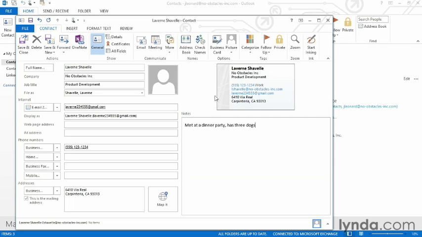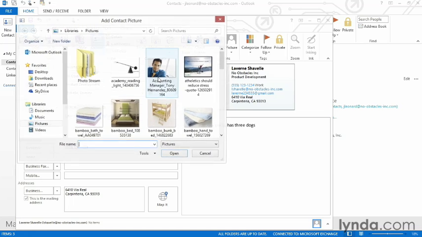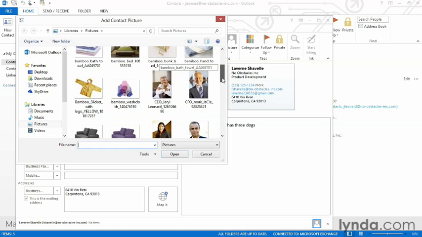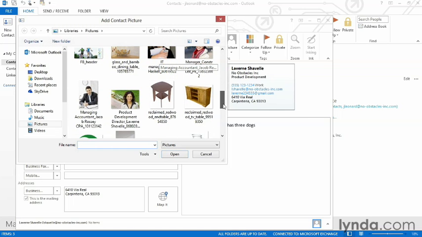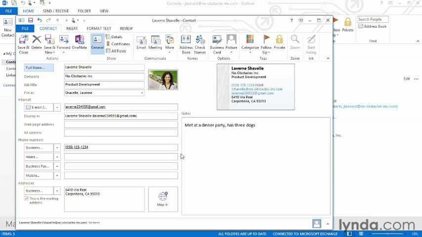Now, you'll notice the business card in the top corner is being populated for all this data that I put in. I can come over here and double-click to add a contact picture. I'm just going to browse my file system and choose a picture. Here she is, so I'm going to click OK. And now my business card is complete.